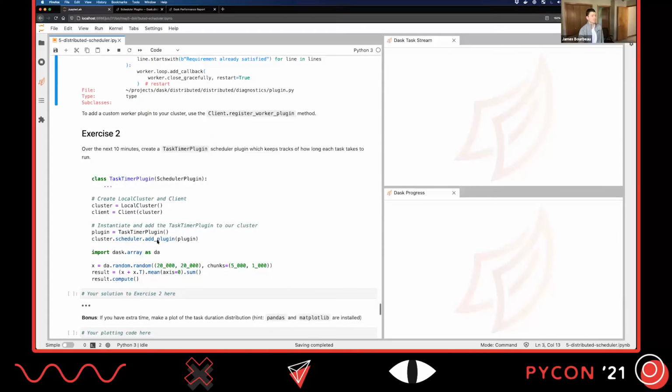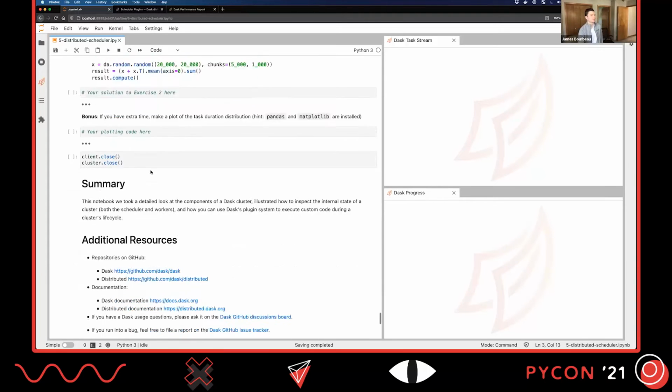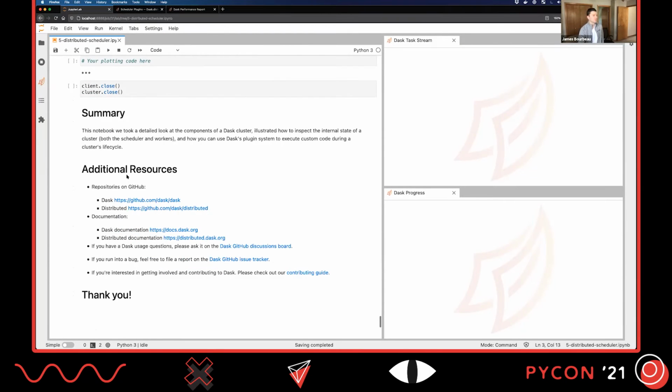There is an exercise here that we don't have time for. I do recommend going through it if you like. This is just to keep track of the start and stop times for all the tasks, something a little more involved than just the number of tasks that compute on your cluster.